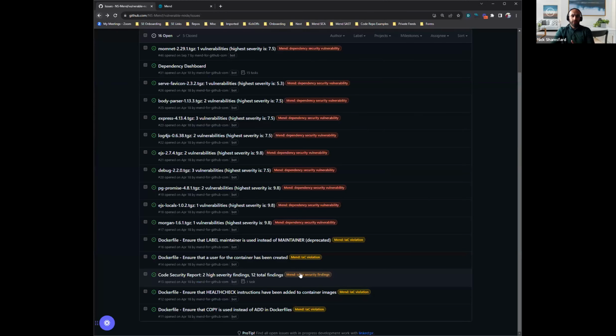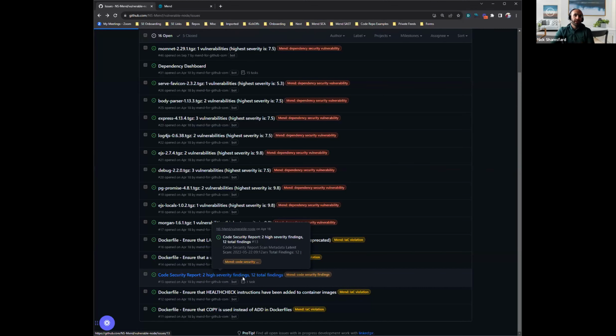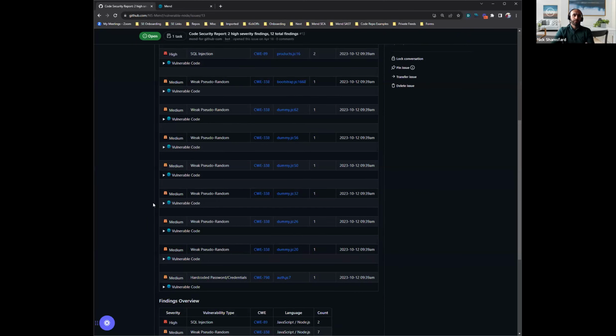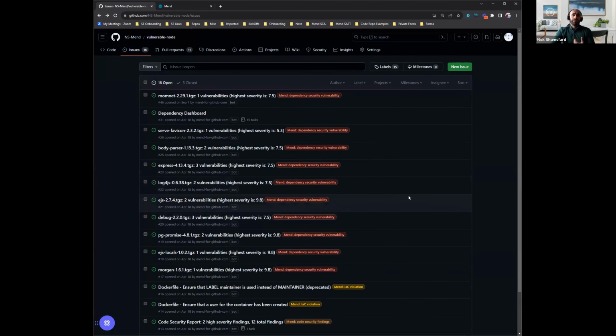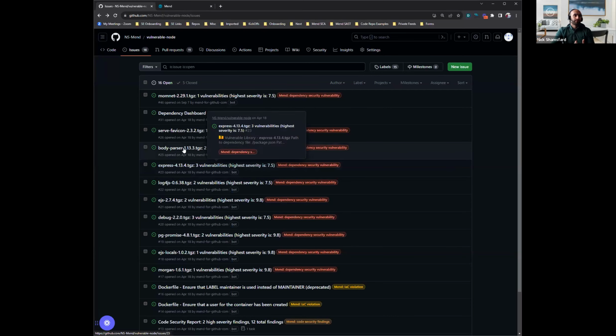Now, code security findings: there's one finding here, also one issue here, and then there are many findings that sit within it. You can go down to see the findings overview as well. We also raise an issue per dependency, so you can see here all the different dependencies that have a vulnerability associated with them.